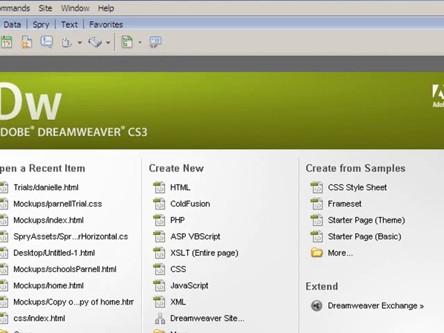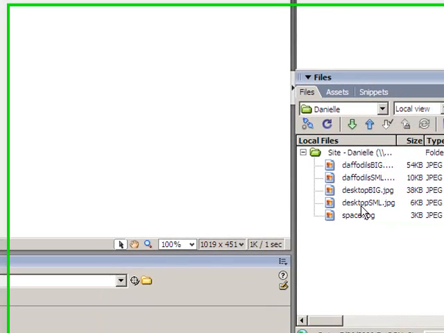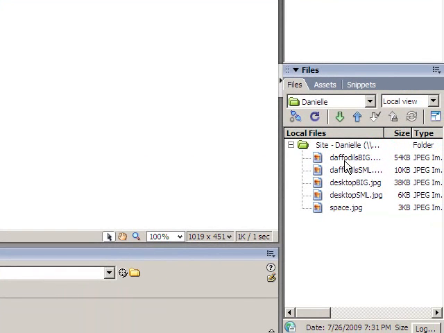Now when I go over to Dreamweaver, if I click Create New HTML, this is going to be our web page. You can see I've already set up a root folder here called Danielle, and inside the root folder I have the two different versions, big and small, of the daffodils picture, same for the desktop picture and for the space image.